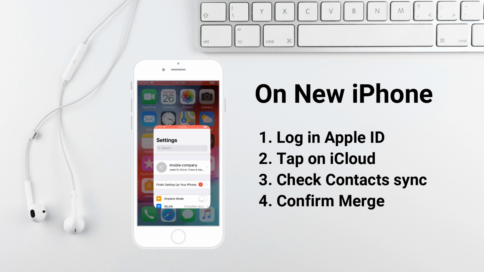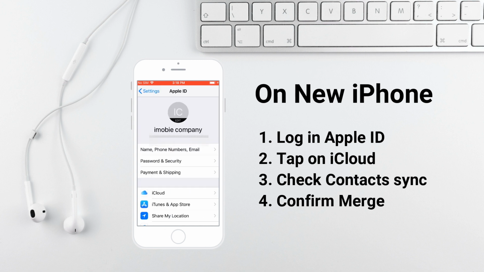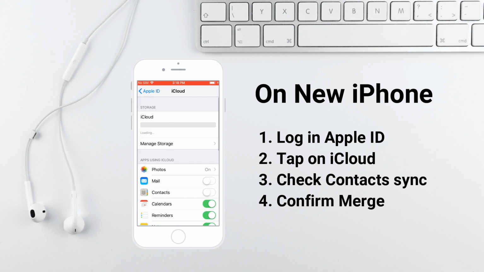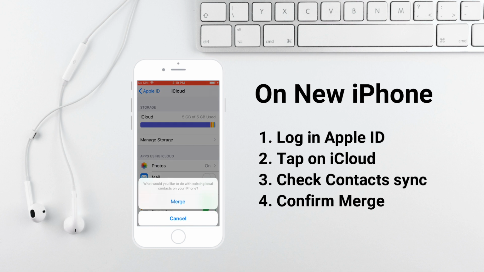Log in your Apple ID on the new iPhone. Choose iCloud and check Contact Sync. Confirm merge.